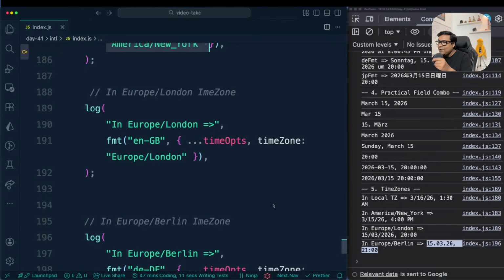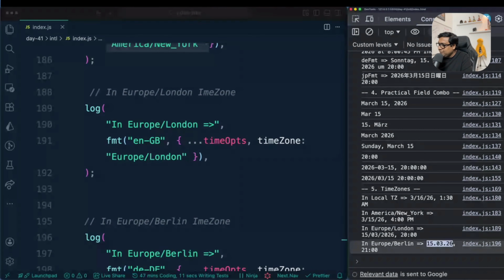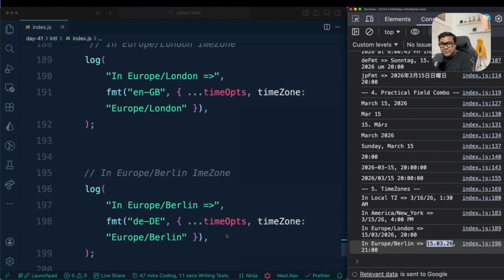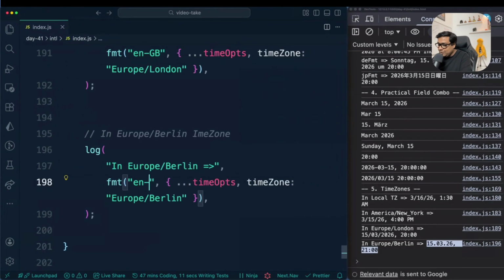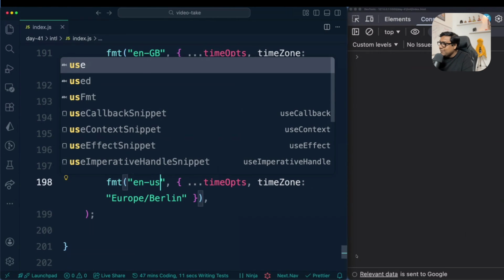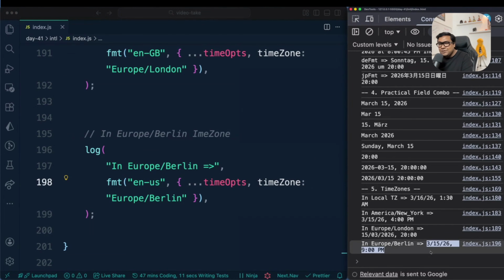Okay, I'll give you another example. Do you see over here how this formatting is done as 15:03:26 in Europe, Berlin? This is correct because this is the converted time for that UTC to Germany's time, like in Berlin. And German guys understand this date time in this particular format. Now, if you want to change this format but still want to keep the German time, you can just do en-US. You'll see what happened to the last one. Now the formatting changed, but the time is still the same. It was 24 hours format, now it becomes 12-hour format.